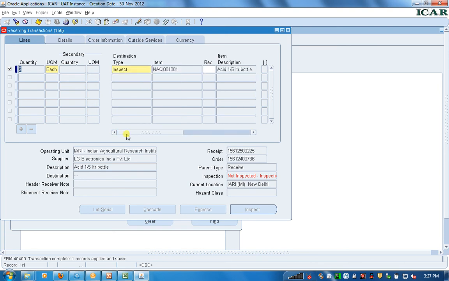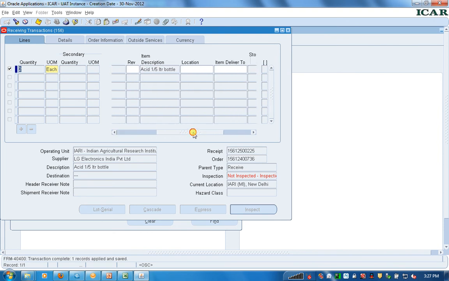In the similar way we can do this inspection for assets item also. There is not much difference for the same. So in this way we have learned how to do the inspection in the system. Thank you.